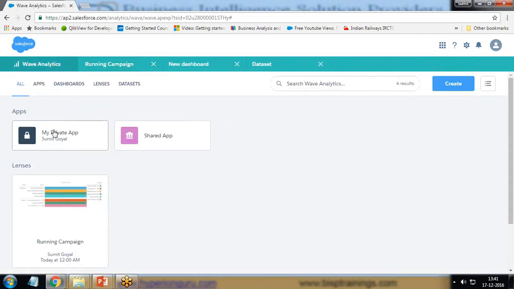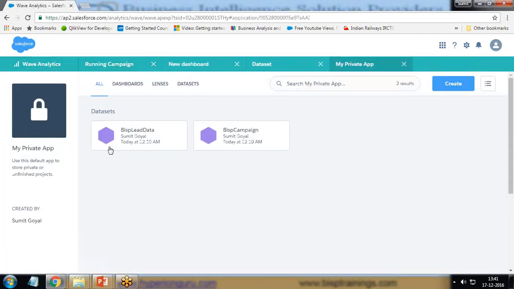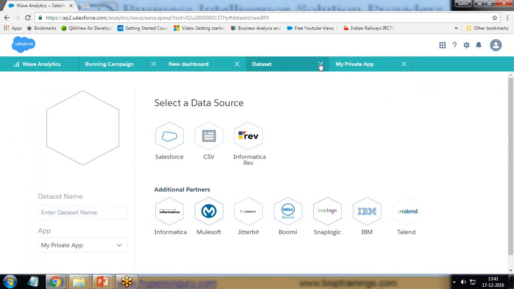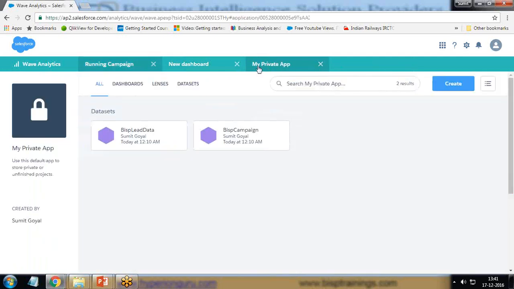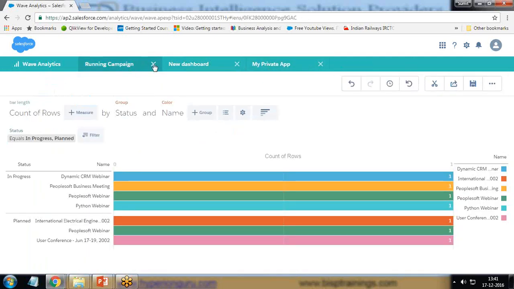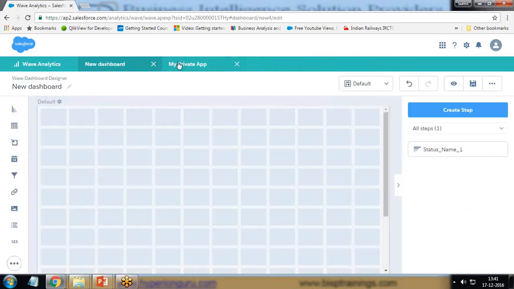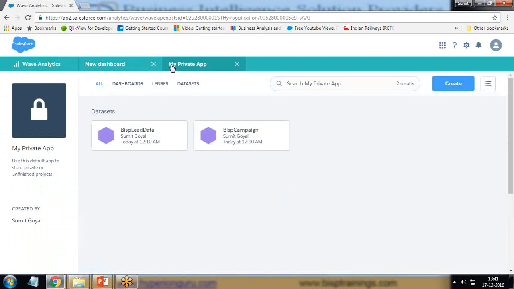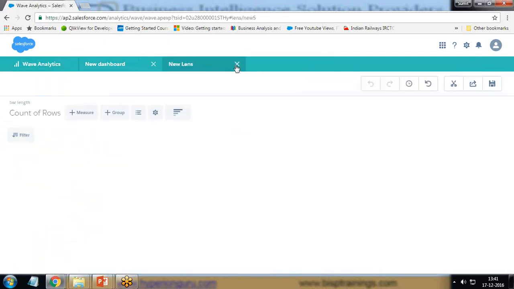So let's open it, my private app, and you can see a new data has been loaded named as BISP lead data. So I can close this data set, my private app, or running campaign. That's the lens which we created. So I close it, and then I close this my private app, and again I click on BISP lead data.